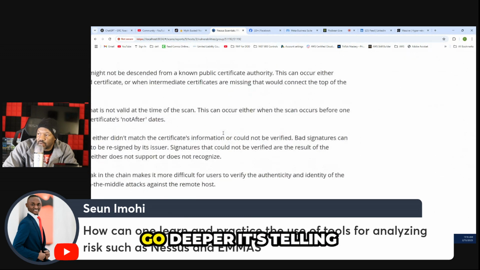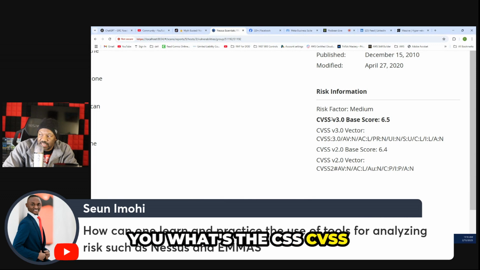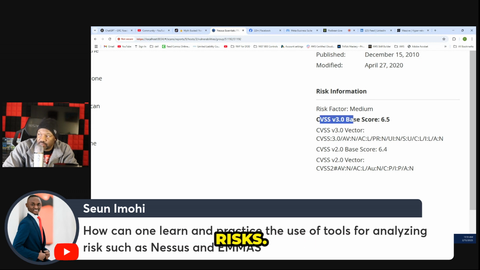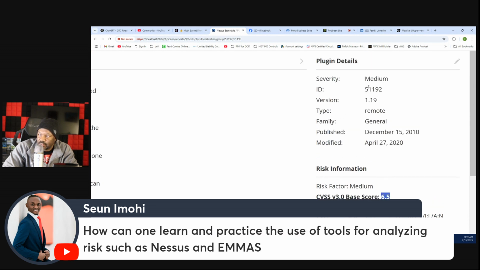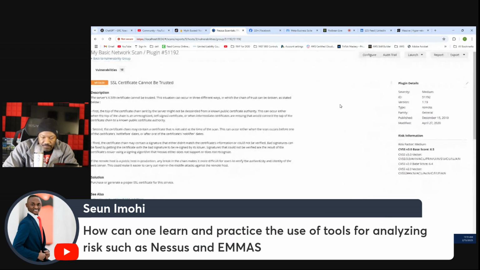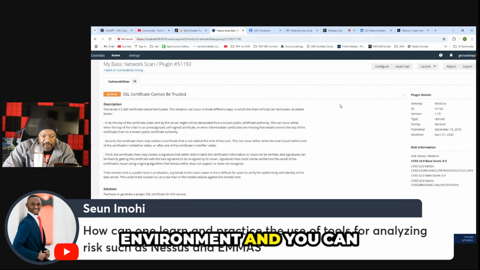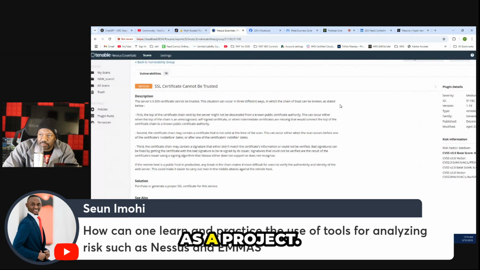And then if you want to go deeper, it's telling you what the CVSS score is. This is also very, very important to risk analysis, because this is telling you the level of risk. This 6.5 tells me that it's a medium risk, high medium risk. And when this vulnerability came out, all kinds of stuff. And this is something you can do right now today in your own environment, and you can put it on your resume as a project.